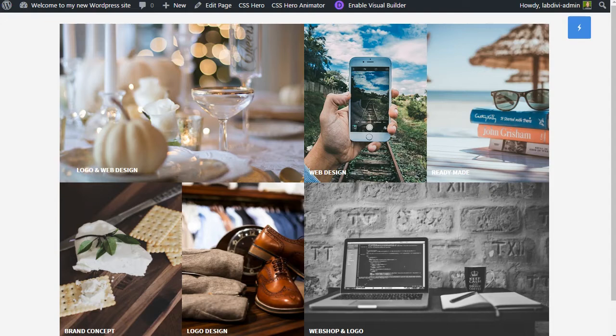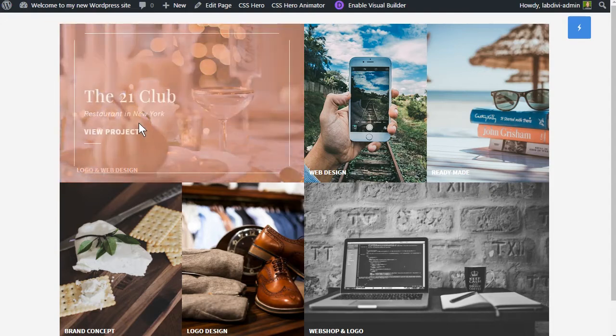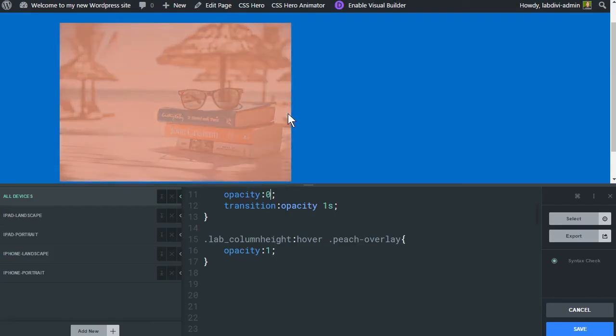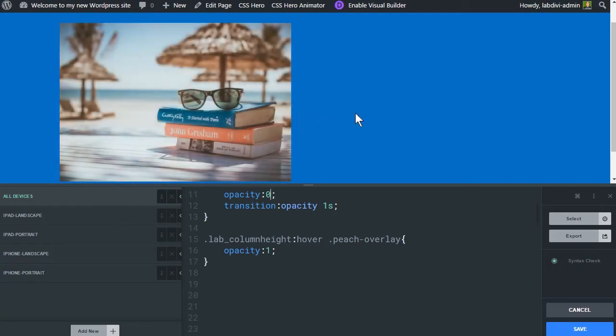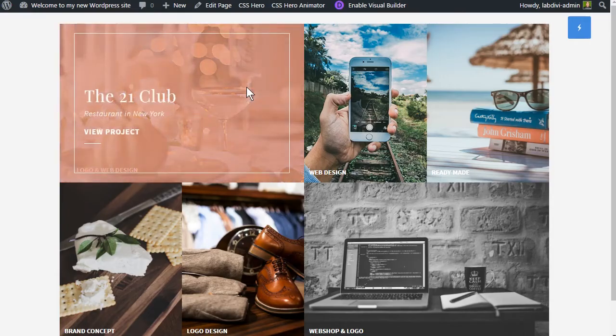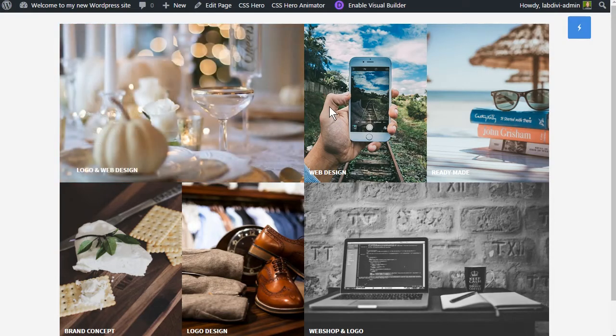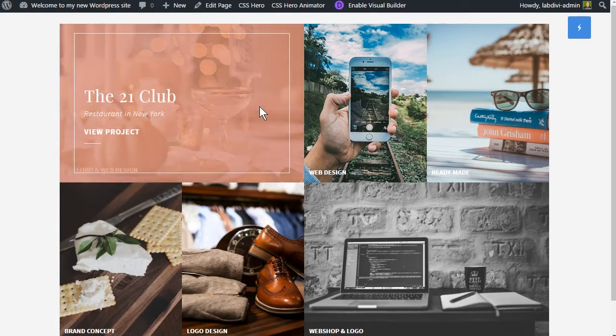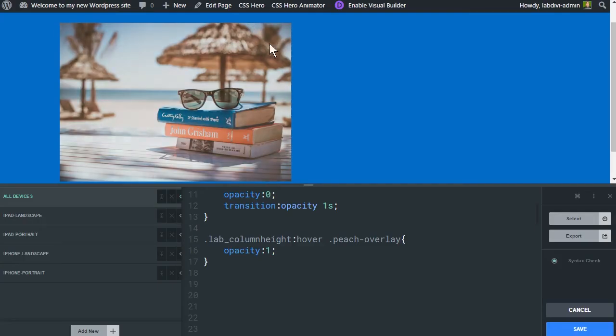In the previous lesson, we started creating this overlay effect by adding the peach overlay, which transitions on hover over our background column image. The white borders have been styled by using the pseudo elements before and after. These pseudo elements allow us to insert content before or after our overlay div.